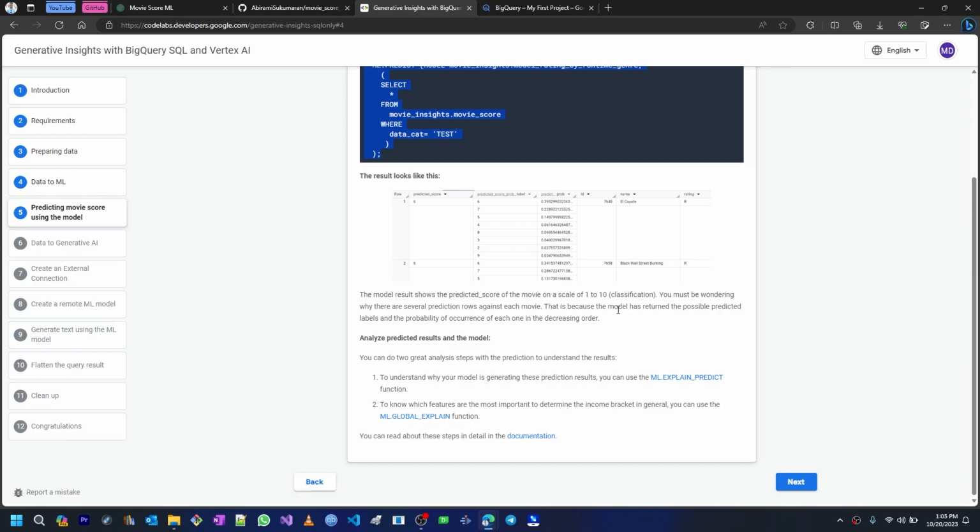Now that is because the model has written the possible predicted labels and the probability of occurrence of each one in decreasing order. Now analyze the predicted result and the model. You can do two great analysis steps with the prediction to understand the result. To understand why your model is generating these prediction results, you can use the ML.EXPLAIN_PREDICT function to know which features are the most important to determine the income bracket in general.